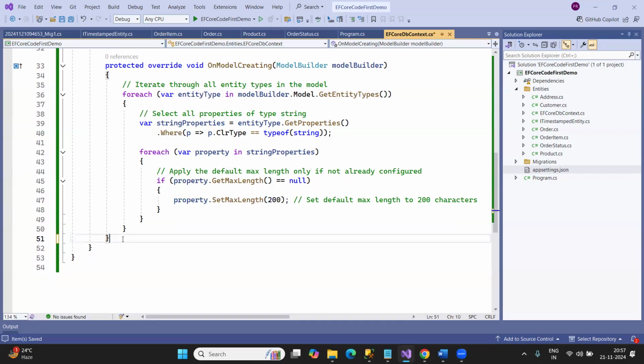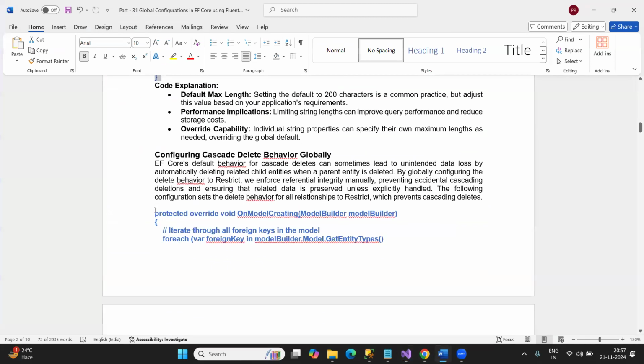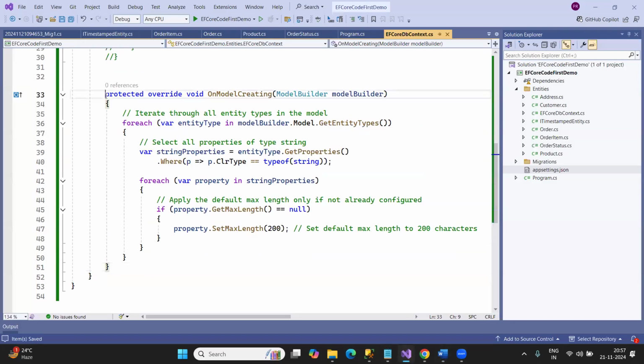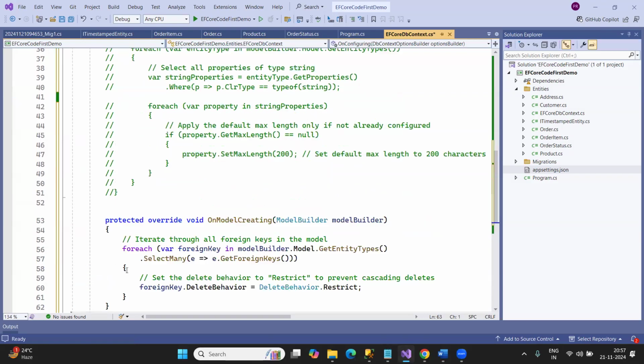Fine. Thank you. So this is the thing that we can also do. Cascade delete behavior. Cascade delete behavior means again, what we need to do, we need to fetch all the foreign keys of all the entities, and then we need to set the cascade delete behavior. Let's see how we can do this. Cascade delete behavior means where we need to apply this behavior? We need to apply this behavior on the foreign keys, right? Yes or no? We need to apply this behavior on the foreign keys or not.